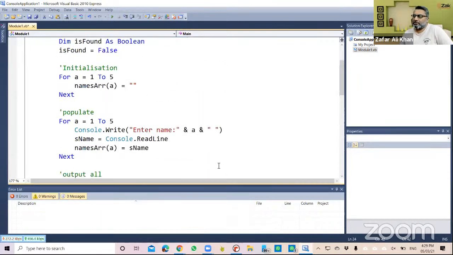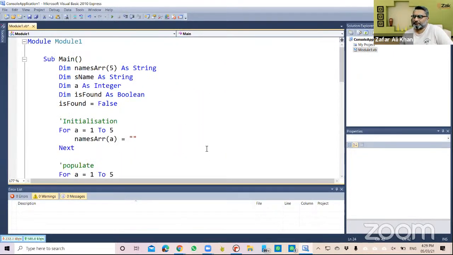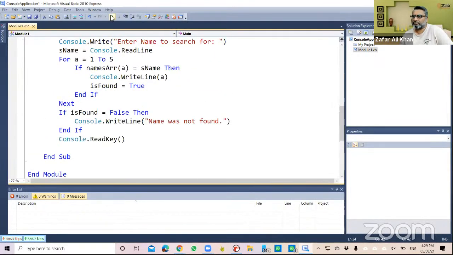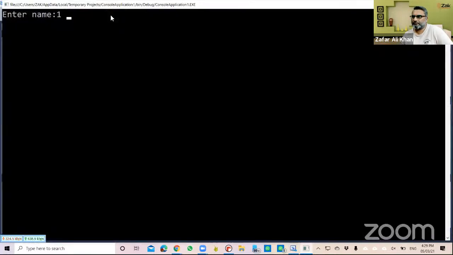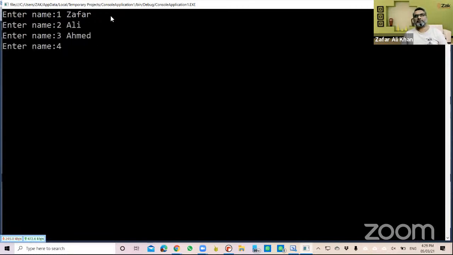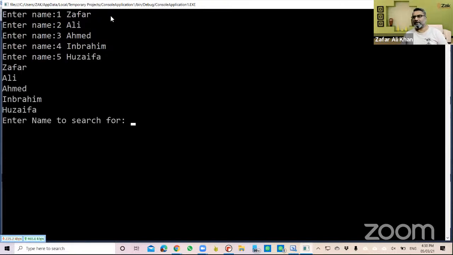Okay, so let's run this code. Let's see what happens. You see, it is asking for name 1. So I say Zafar, Ali, Ahmad, Ibrahim, and Huzaifa. These are 5 names.